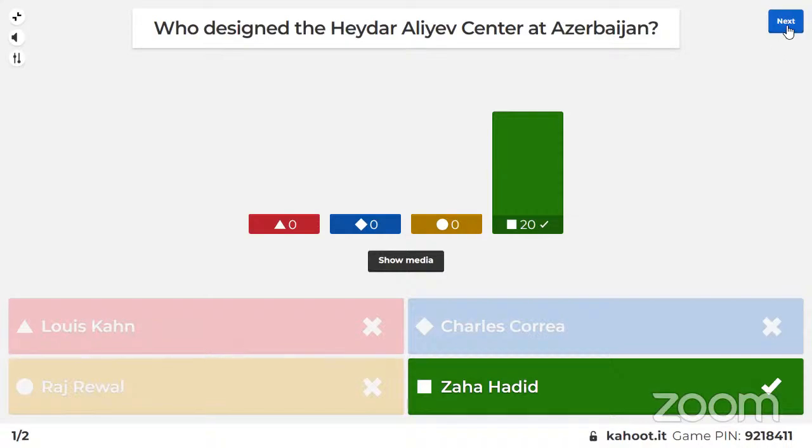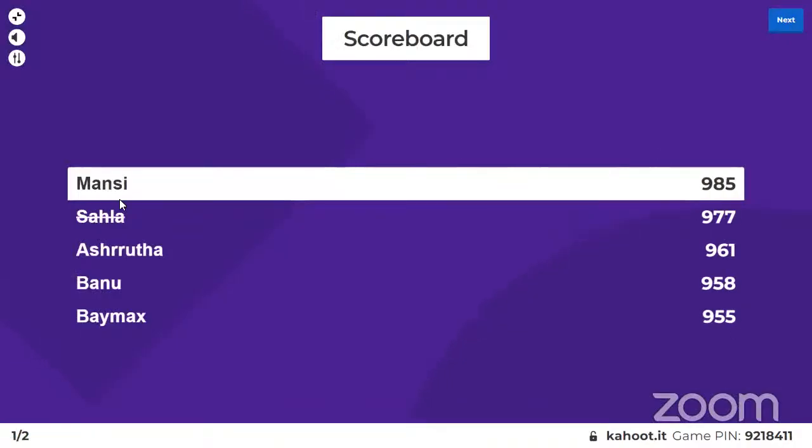Right. So now we'll be moving on to the scoreboard. This is how the scoreboard looks, and on the left side you can see who has come to the top. Here you can see that Mansi has come to the top spot, and on the right side you can see the points, 992. Second spot goes to Sahla, then Ashruta, Banu, Baymax. These are the top five contestants, and here you can see the corresponding points also.